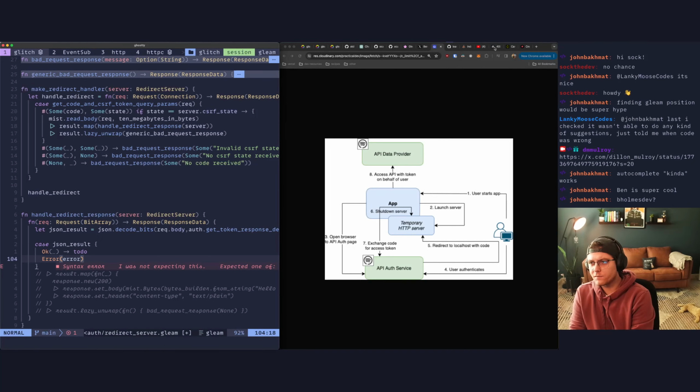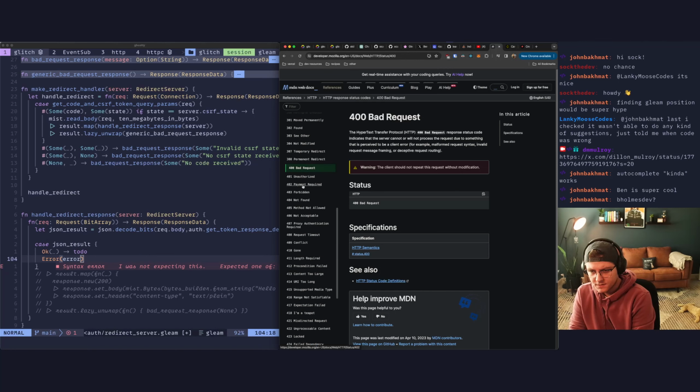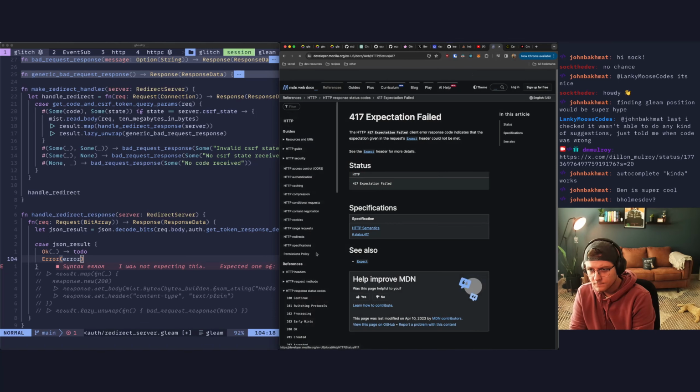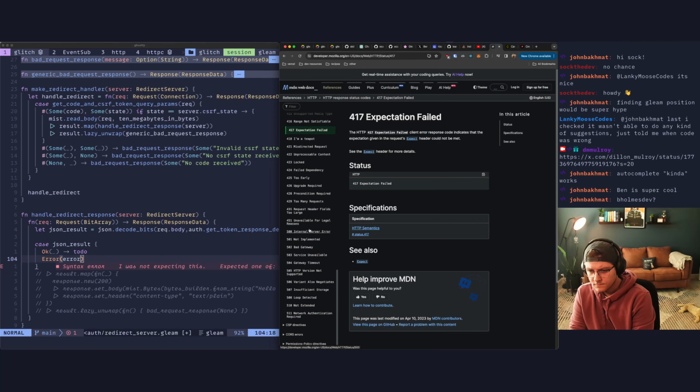Is there like a malformed, right? Maybe it's just bad request. Or is this an internal server error? This actually feels like a 500, doesn't it?